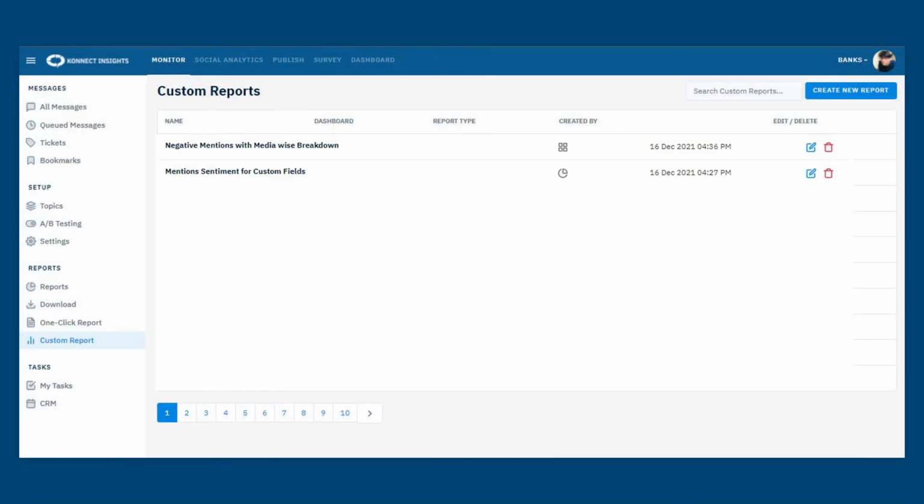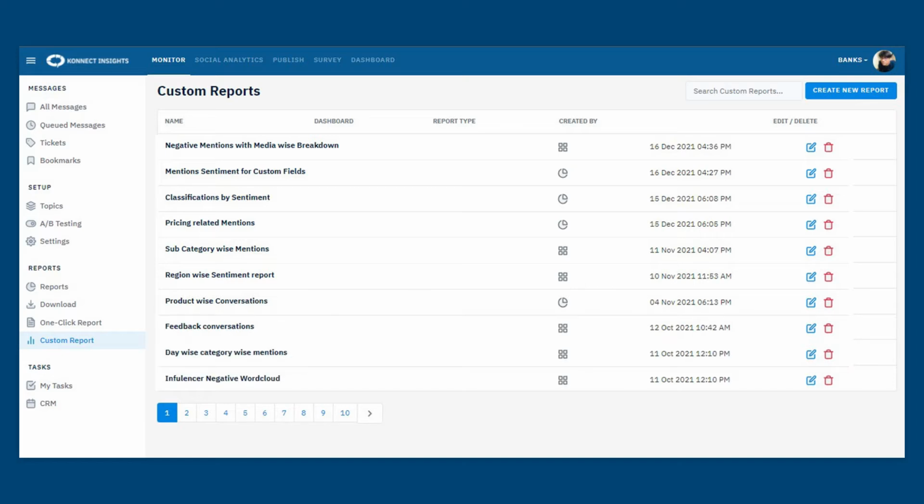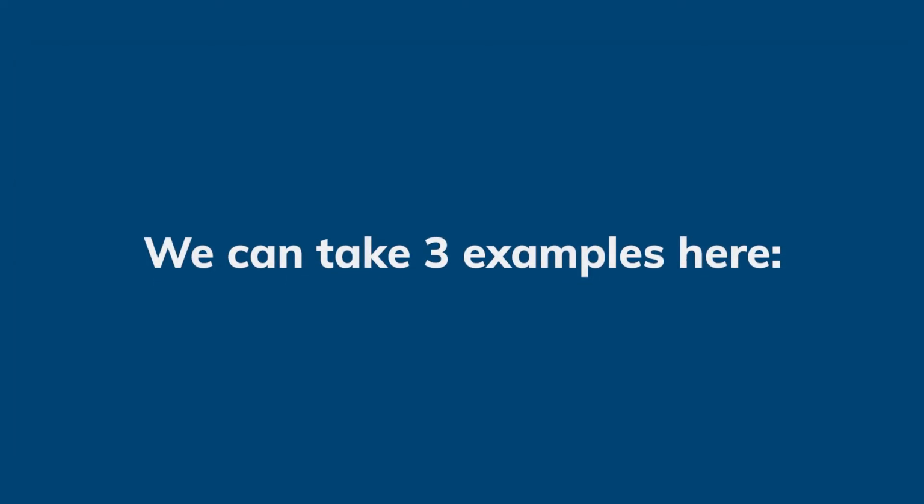However, there are times when you want to create your own custom reports by defining columns and filters. This is how you can achieve it. We can take 3 examples here.